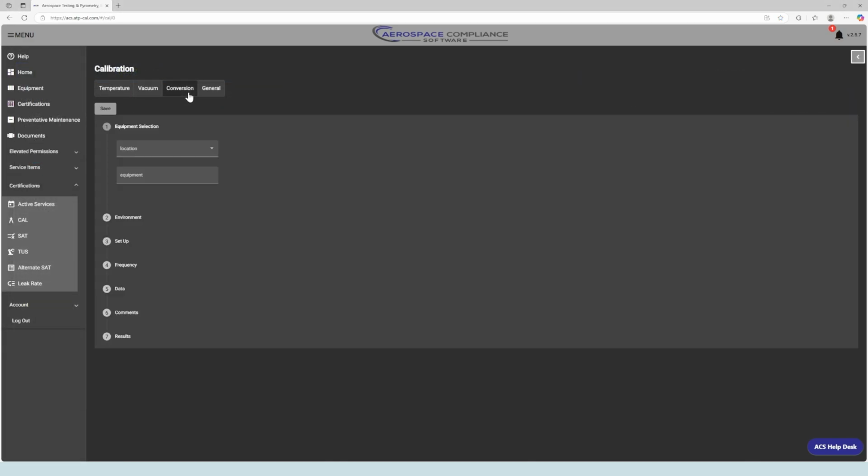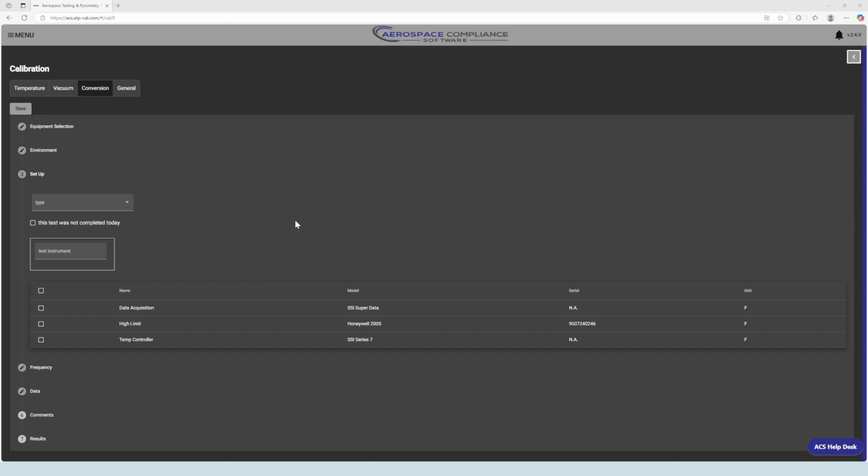Conversion cals. Conversion calibrations are also similar. Here are the major differences. In the Setup section, you must choose the type of unit you are converting using this drop-down menu.